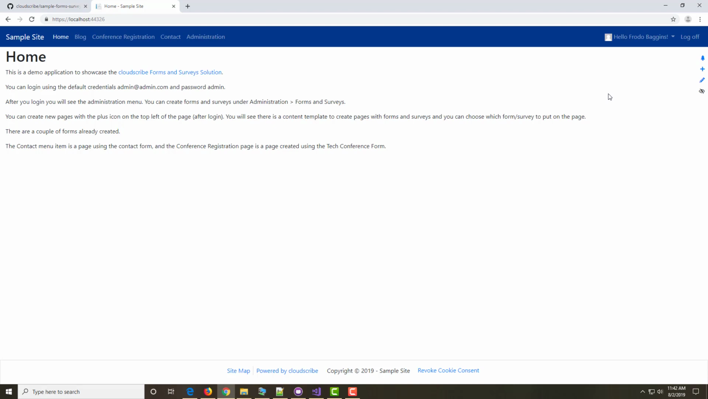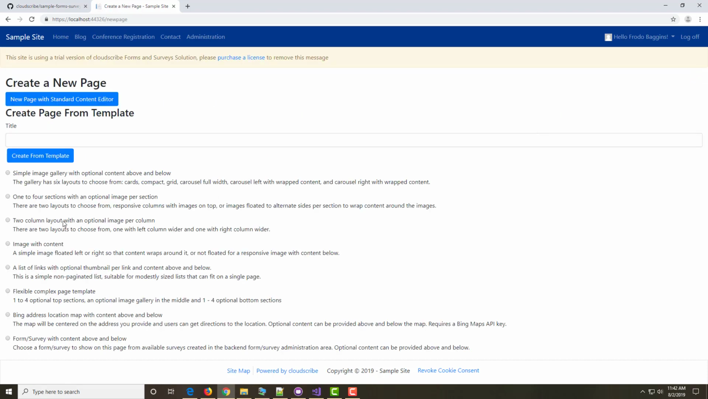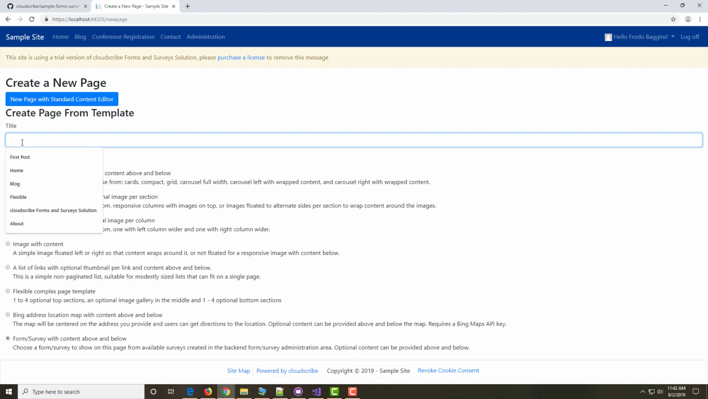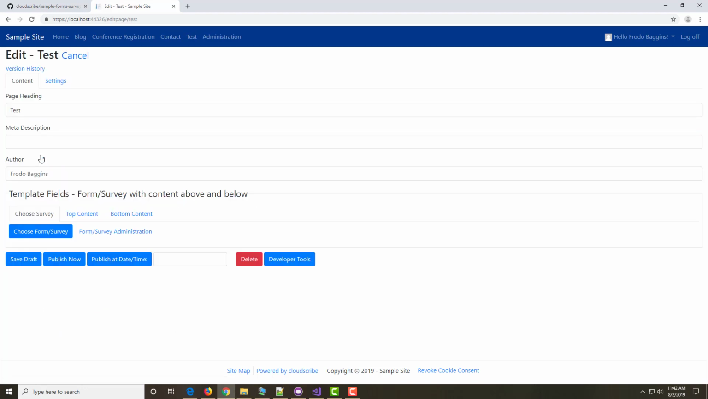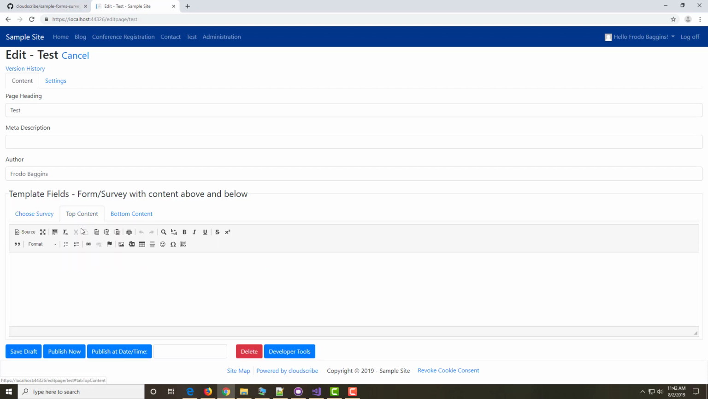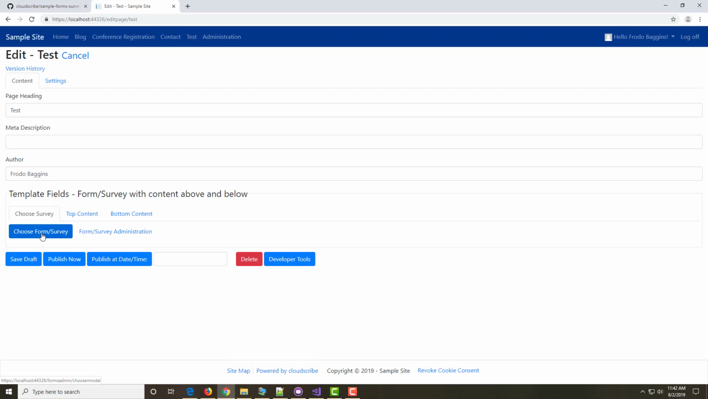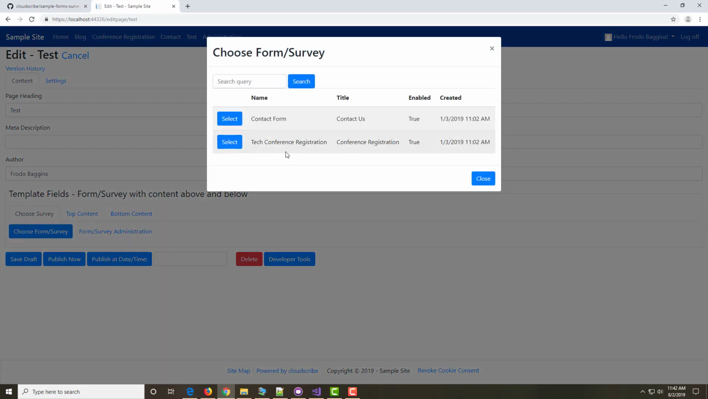So when you have this full solution using cloudscribe, if you create a new page, you'll see that we have the form survey with content above and below. And you can create a new page. I'll just call this test, create it from the template. And now you'll see that we can create content just above and below the survey. The survey will get put in the middle, and you get to choose the survey from the ones that you've created in the administrative back end.